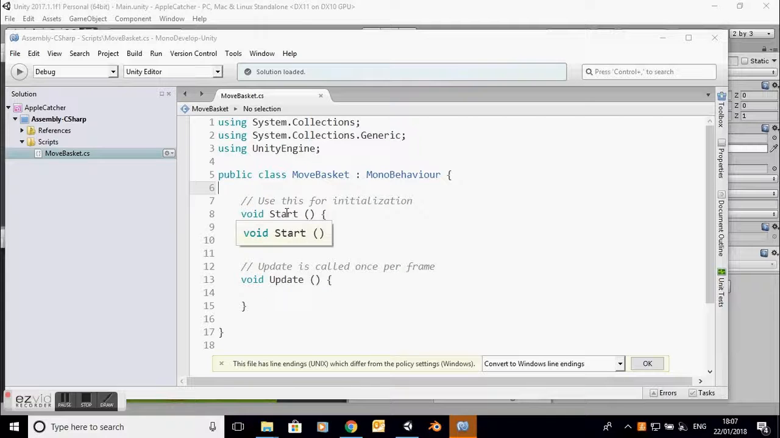Now Start is run once and once only, and that's when the program starts. Update is run every time the screen updates. Now it might be still, but it's actually refreshing itself about 50 times a second. So this Update function is running approximately 50 times a second.